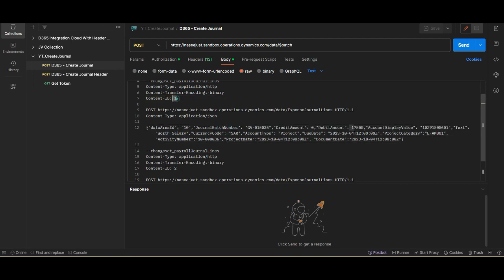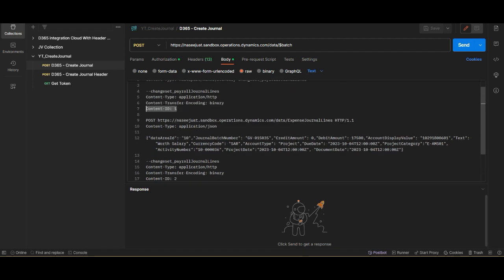This is line 1, meaning content ID 1 means line number 1. This is the debit line. Here the debit amount is given. You can see the debit amount is 7,500 and the credit amount is 0. We have also put all the values like account display value, dimensions, and all the necessary fields. This is for a project line. If your voucher line is for a project, we also use the category ID and activity number to insert in the line.